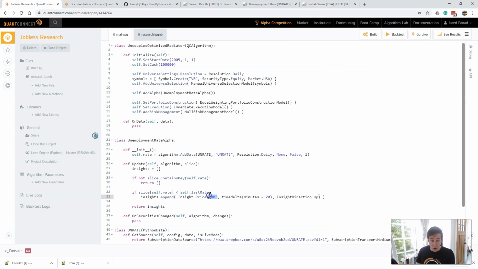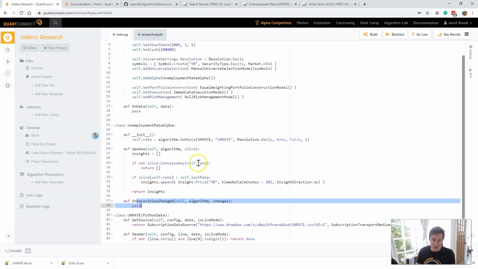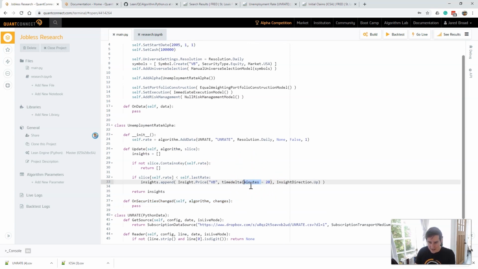This is a horrible hack. You should be using the securities changed collection here to build a list of securities and then emit an up insight for the collection. But we're just going to hack it for the demo. Yeah, we'll do days here. So these are trading days. So 22 would be 1 month, and that would be the length of the unemployment rate data that we have. And then let's emit an up direction for that one.